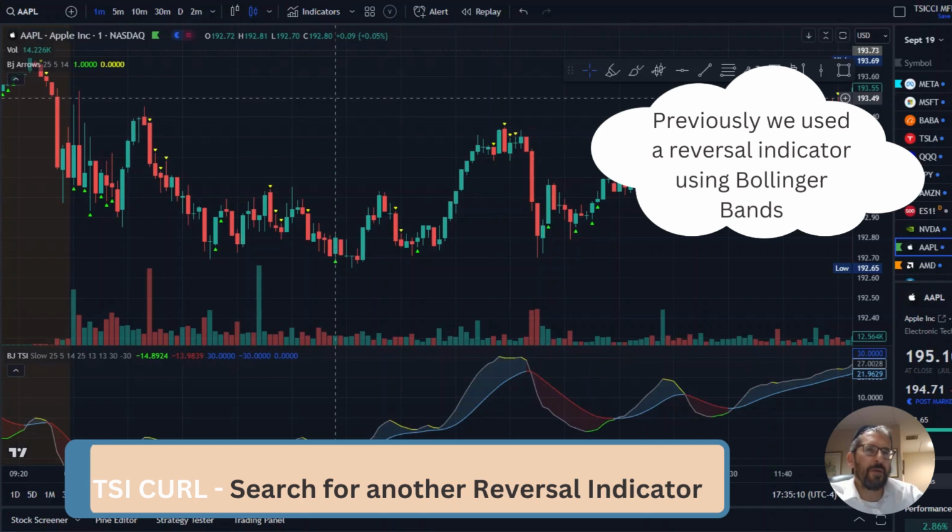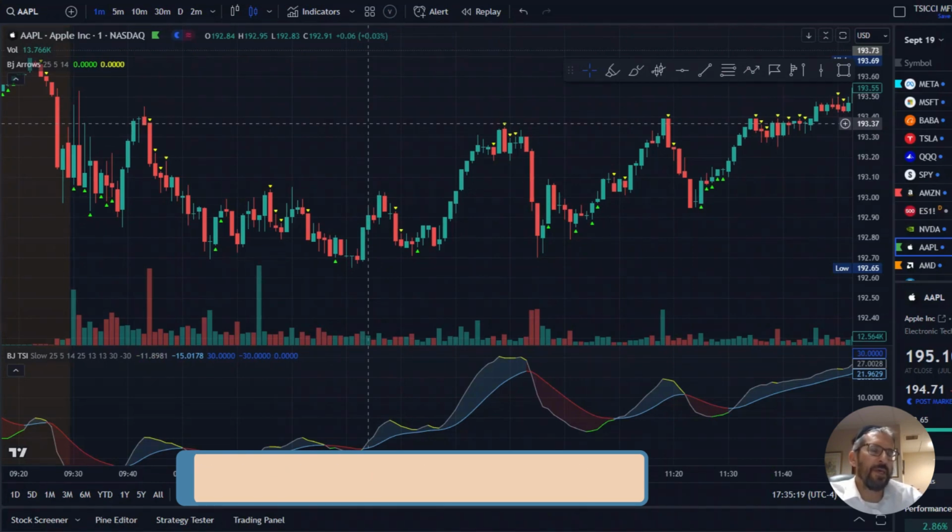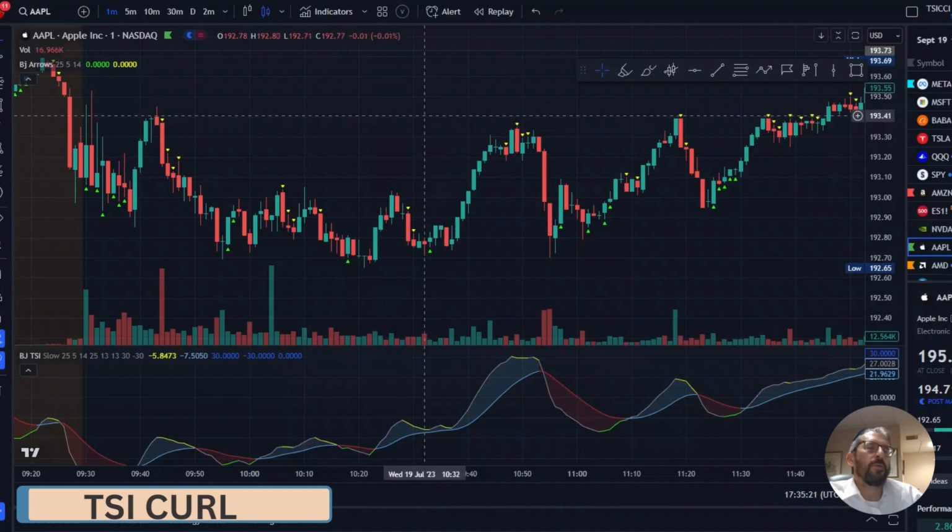Because of the popularity of the concept of something that will tell you that a reversal is probably going to happen, I was looking for another really good reversal indicator, and I found one, again, called the TSI Curl. So let's take a look at what we have here.